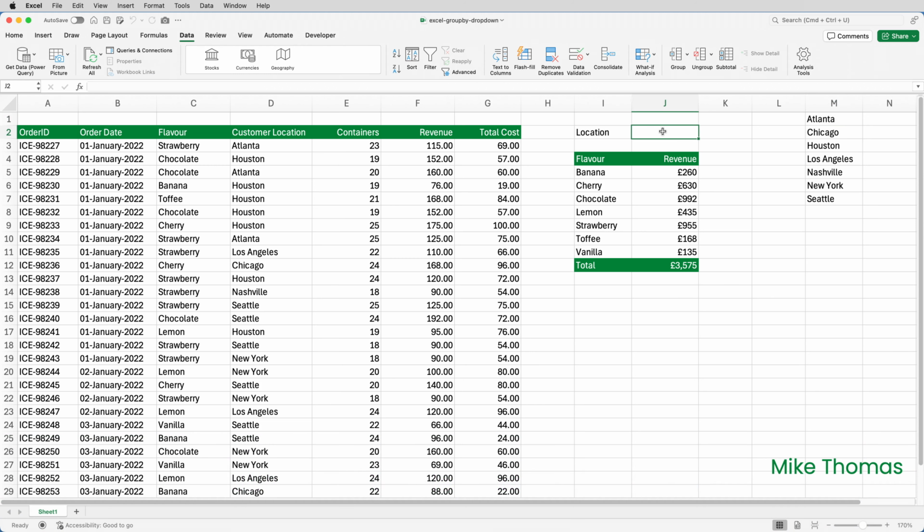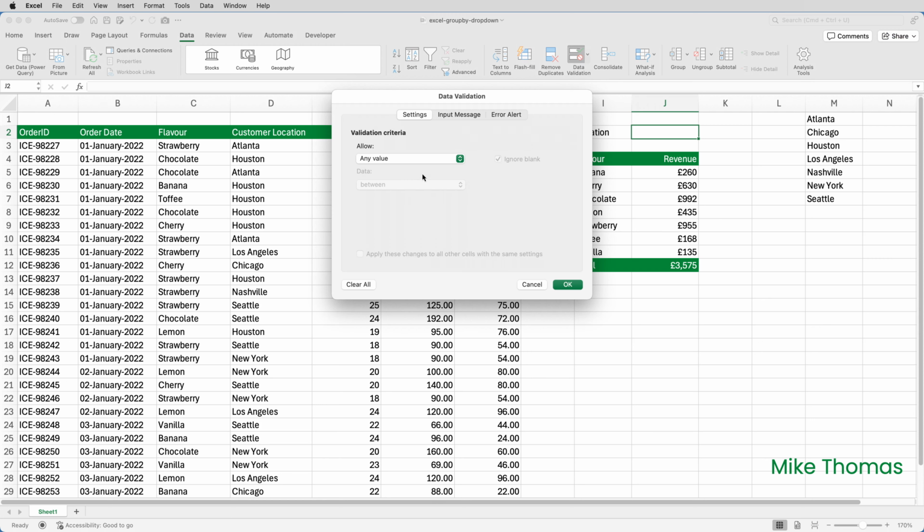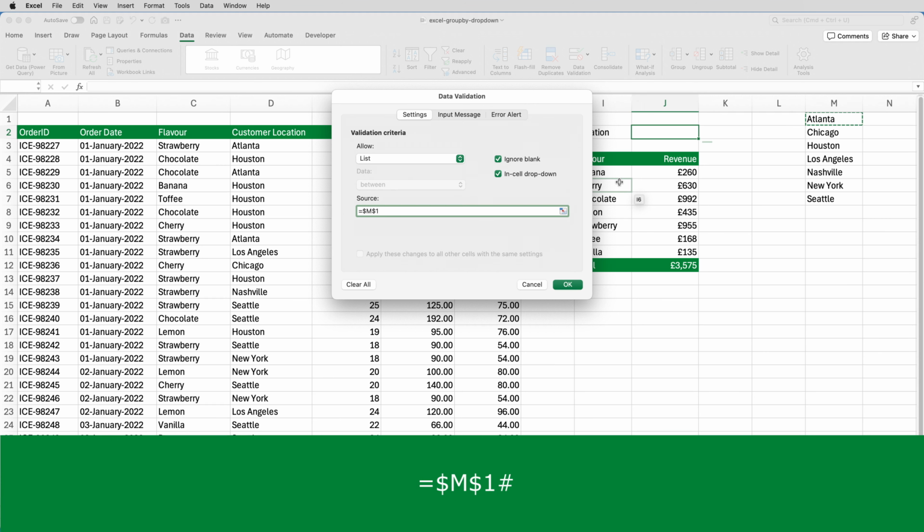I2 contains the word location, which will act as a heading for the drop-down, and this is just manually entered text. To create the filter drop-down, in J2, I'll go to Data, and then Data Validation, set Allow to List, and the source is going to be M1#.